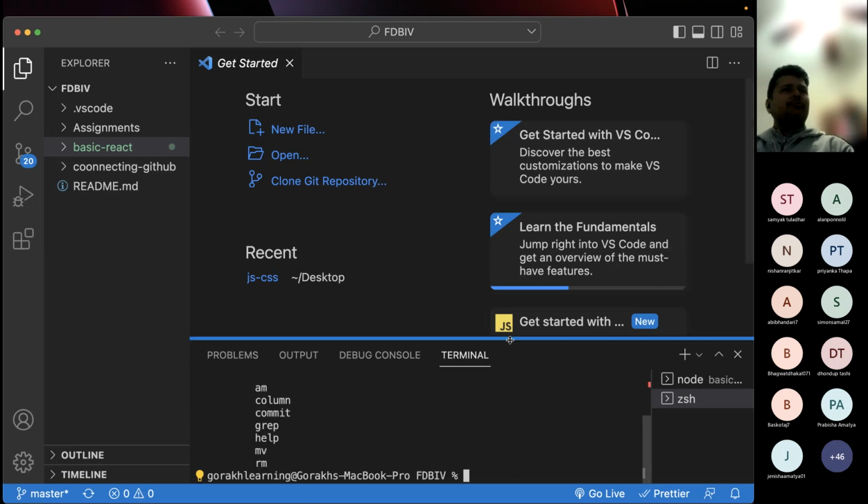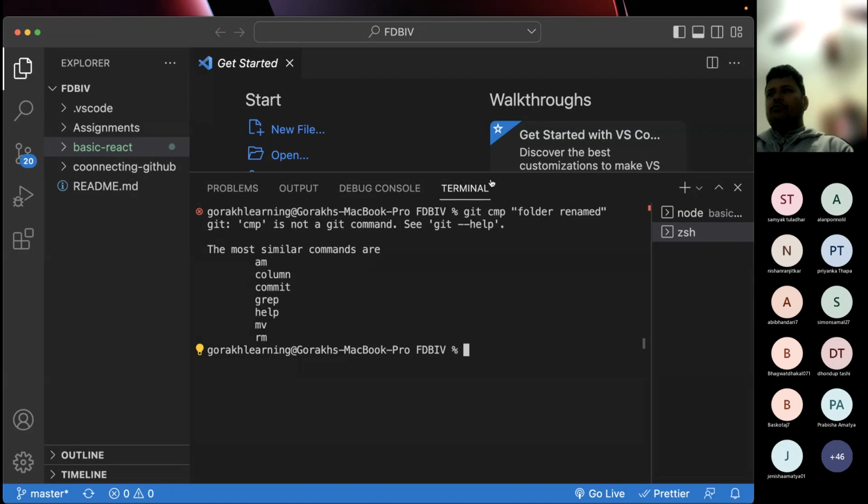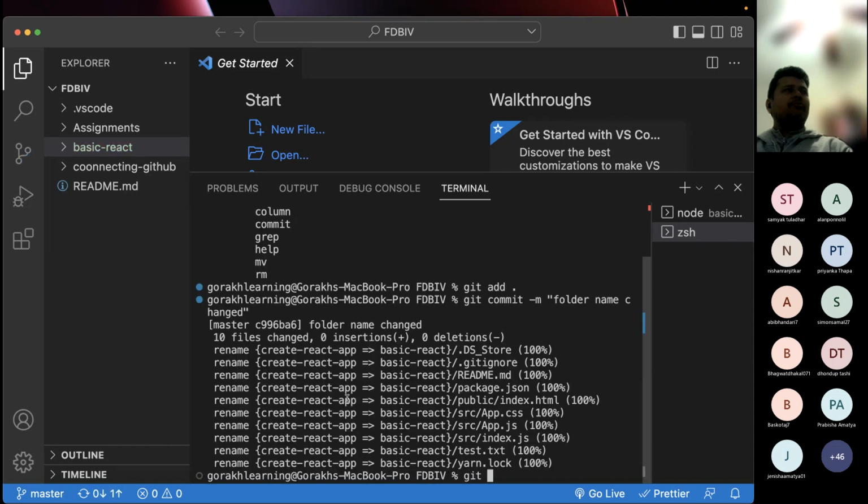Okay, this command will not work because yesterday I created another user on my Mac, as I was slightly not comfortable working with this session and my other work together in the same environment. In this user, nothing is working. That's why I need to follow the exact way. I need to write git add all, git commit, and this is what you also need to do, right? So what I did is folder name changed, and git push.